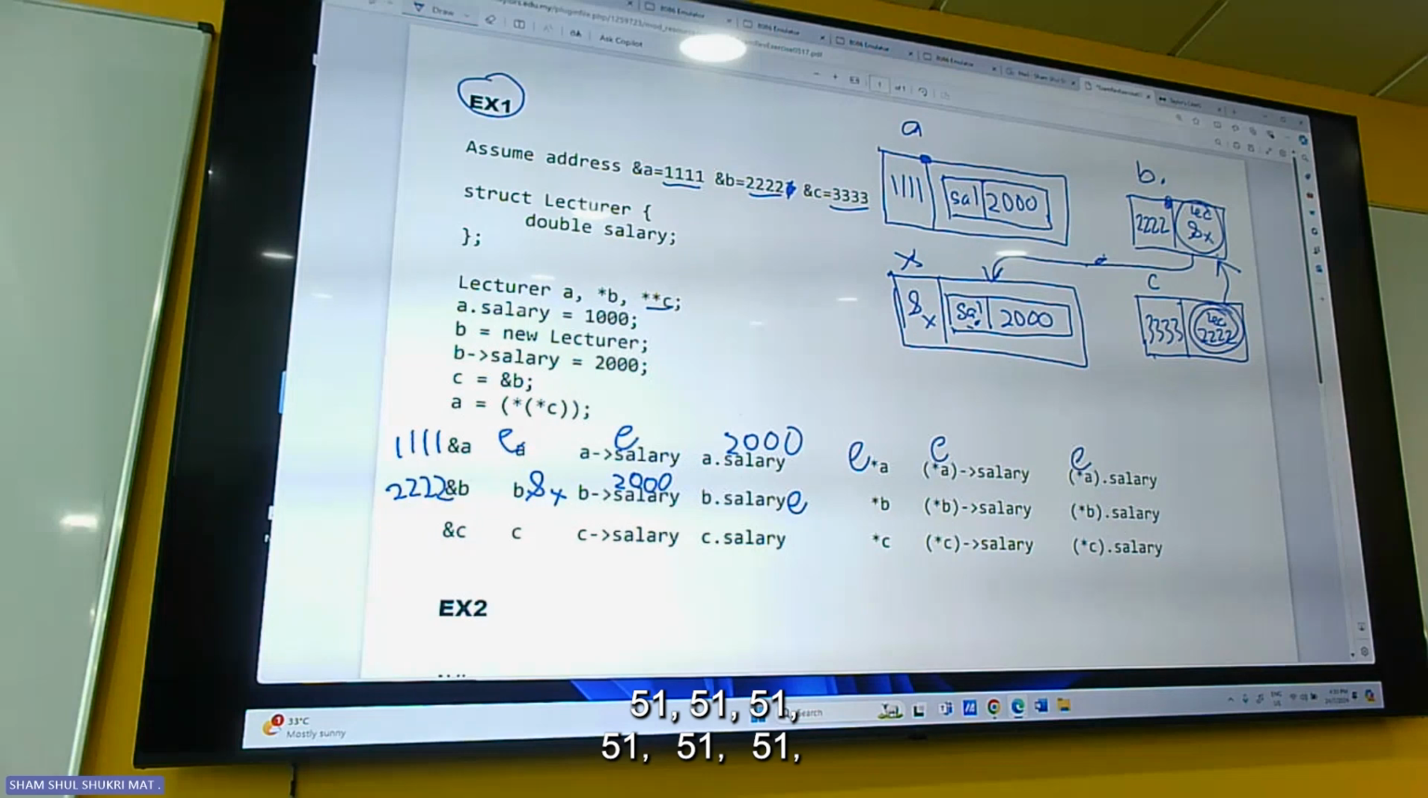Star B. What is B pointing to? Where is B pointing to? X. So this is as if you say, what is X? Error. Why error? It's a structure. Same like this. You cannot print a structure. Error. Clear.